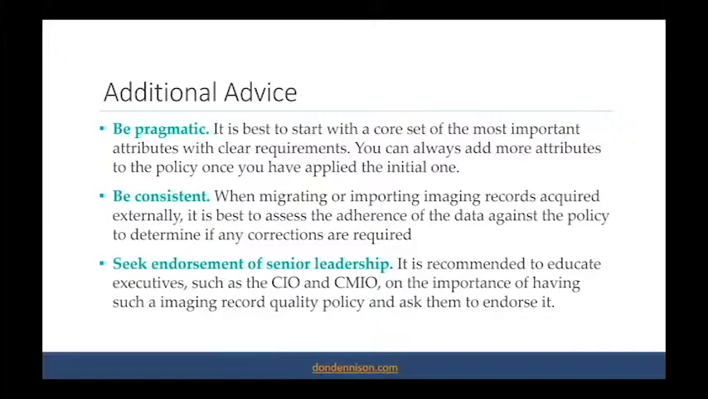And it's highly recommended you seek some form of endorsement from senior leadership. Typically when you engage people on this type of program, they initially won't always see the merit of it because it's not something their end users may be screaming about. But it's good to get buy-in from a senior leader like a CIO or CMIO. Certainly if you went to them and said, is it important we have consistent and clearly labeled and high quality data in our EMR, they would say yes.